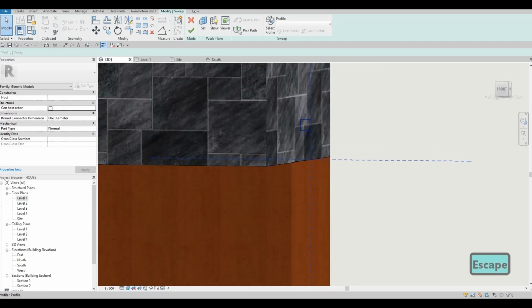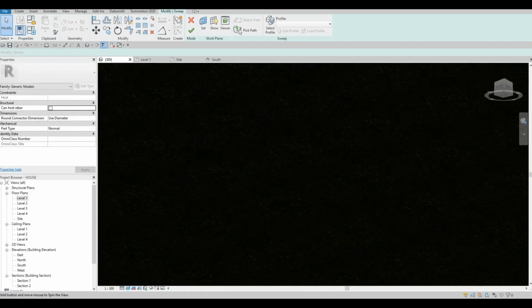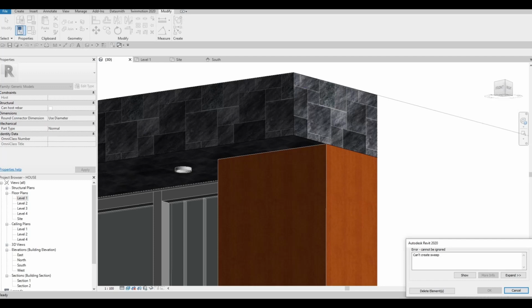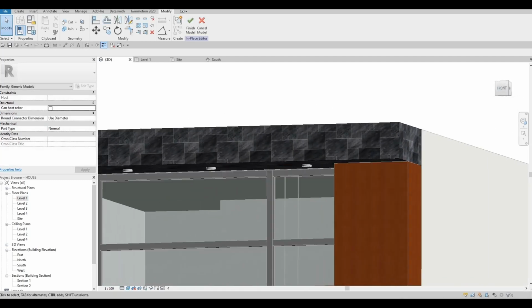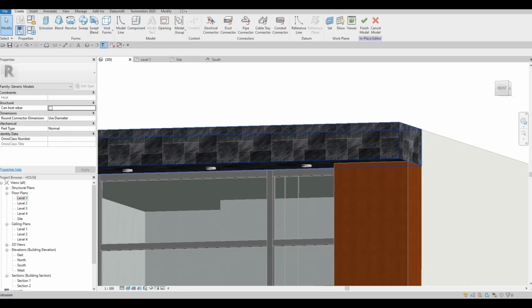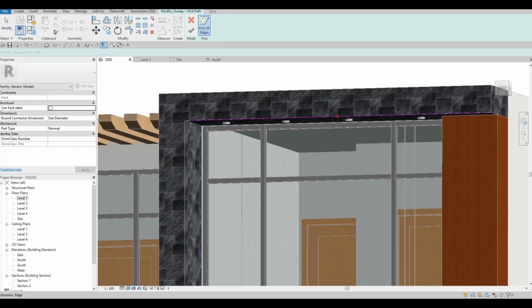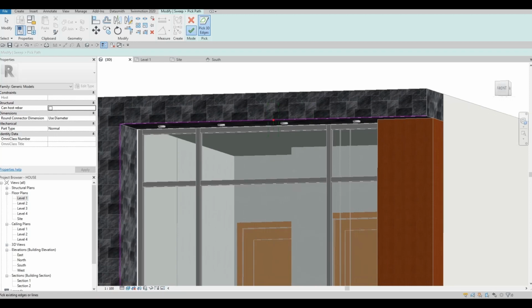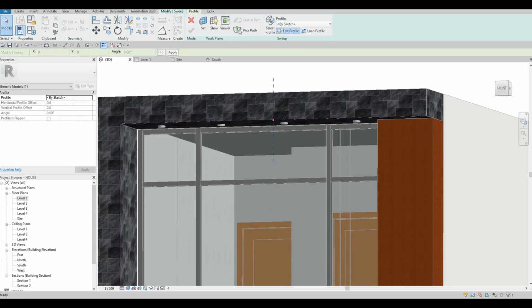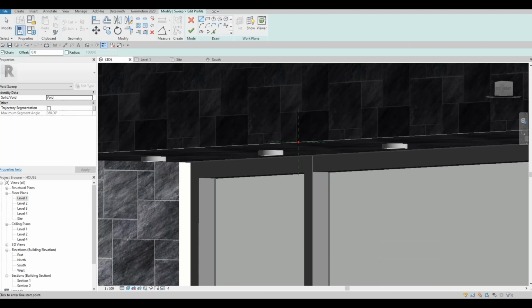Let's see, there's an error. Can't create the sweep. So what I'm going to do next is just a simple one, only on this part, because I think some issues we have on this side. So I'm just going to create this one only on this front part right here, and then let's see if there's an error again.